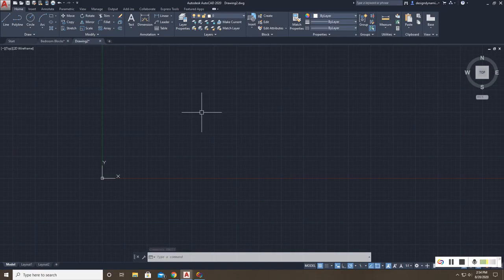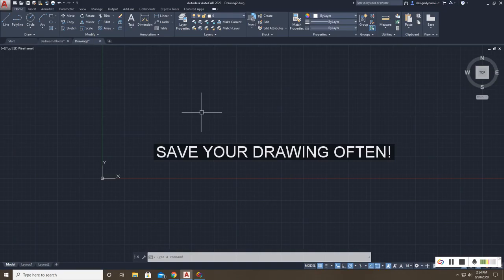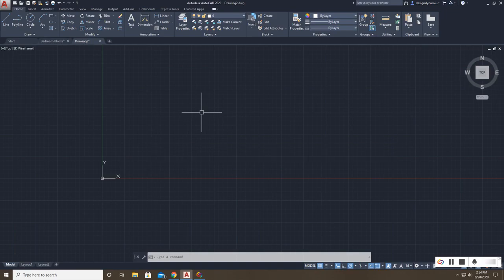Another thing I want to remind you is to save your work very often. About every 10 minutes, make sure and go up to the top over here and actually hit save. Especially if you've already given it a name, then you can just hit save. If you have not given it a name already, then you do want to make sure and go to save as, which is right next to it, and actually give it a name.